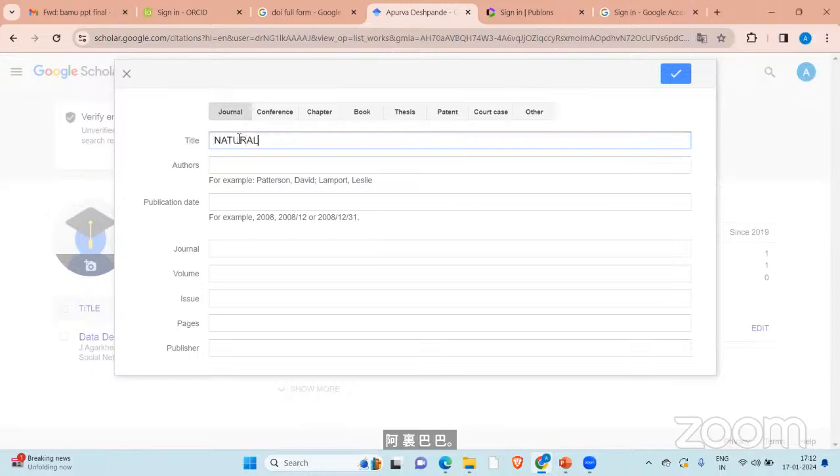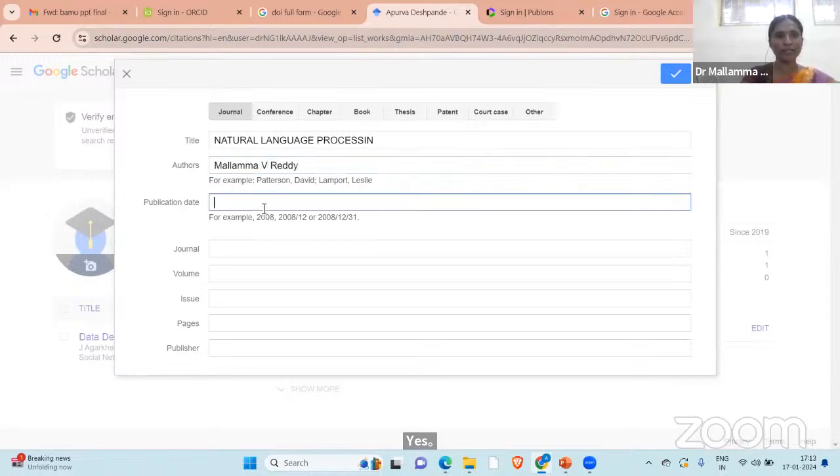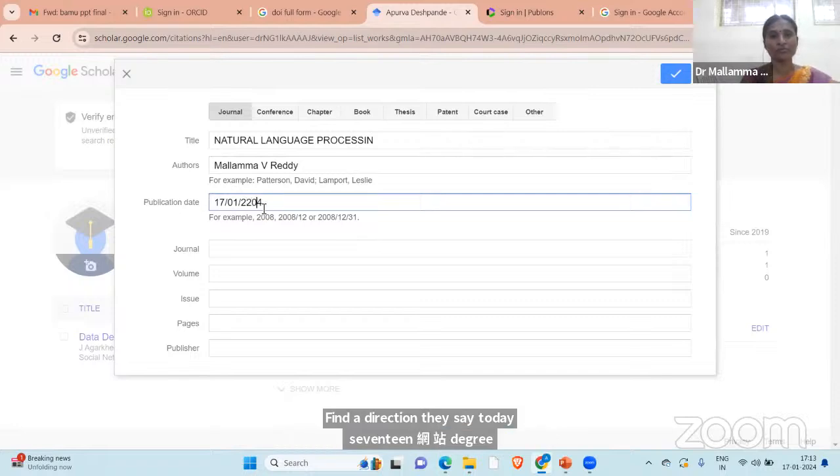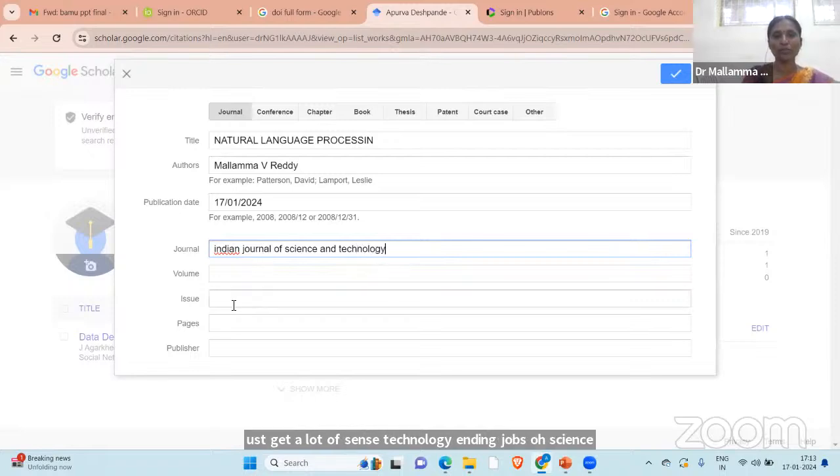Yes, yes. Natural language processing. Okay, assume that the author is Mallamma Reddy and ATL. Publication date say today, 17/1/2024. Journal says IJST, Indian Journal of Science and Technology. Are you following me?